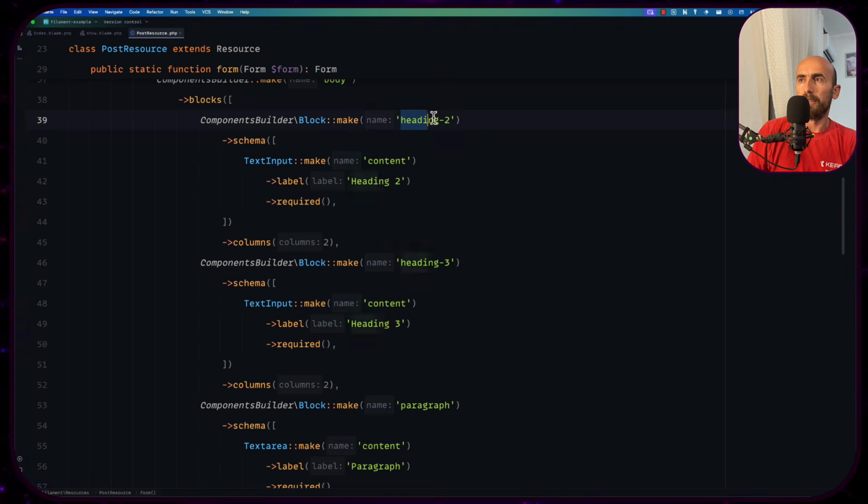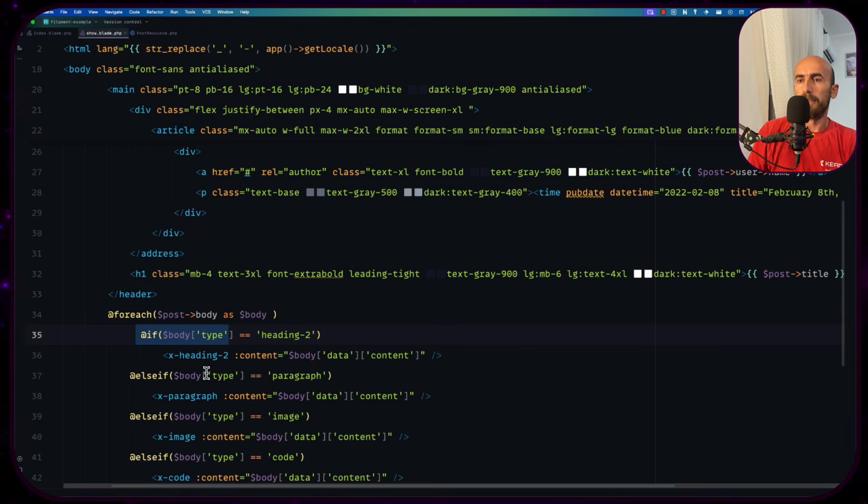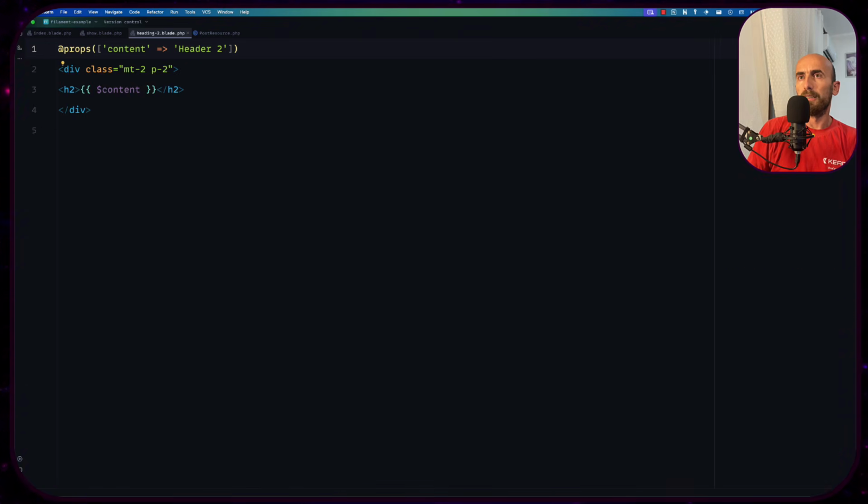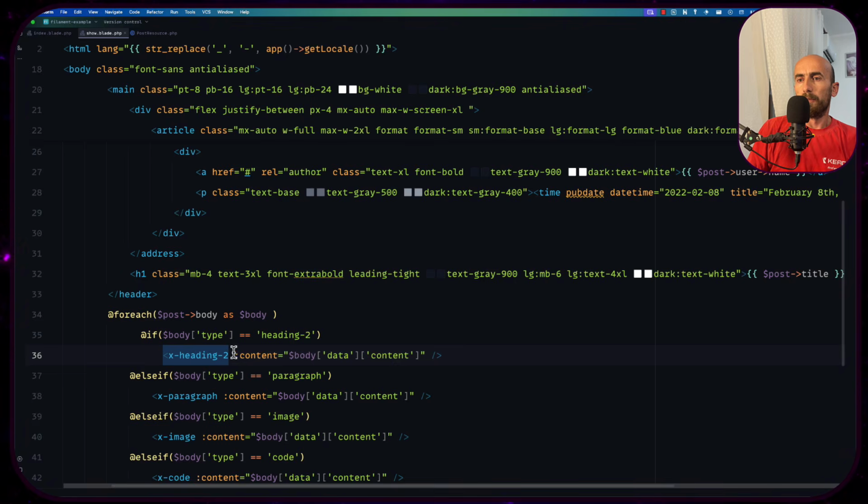Okay, so make heading 2. I'm going to render this X heading 2 component, and if I open that heading 2 component, here I have the props content, and then saying heading 2 display the content. Also I put that in this div. Okay, so passing the content, which is body data content.